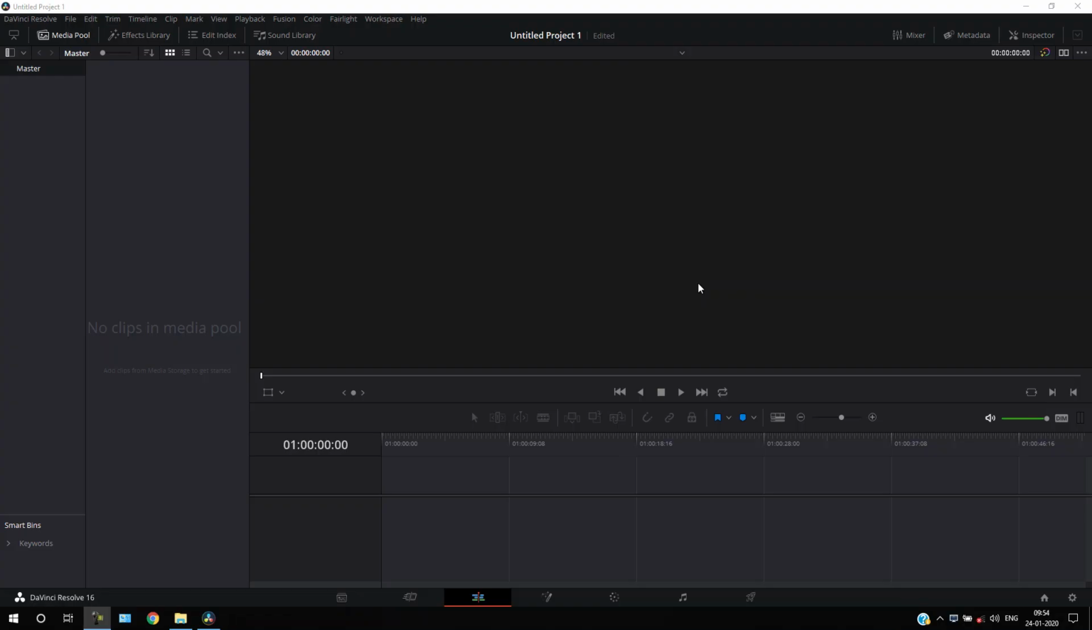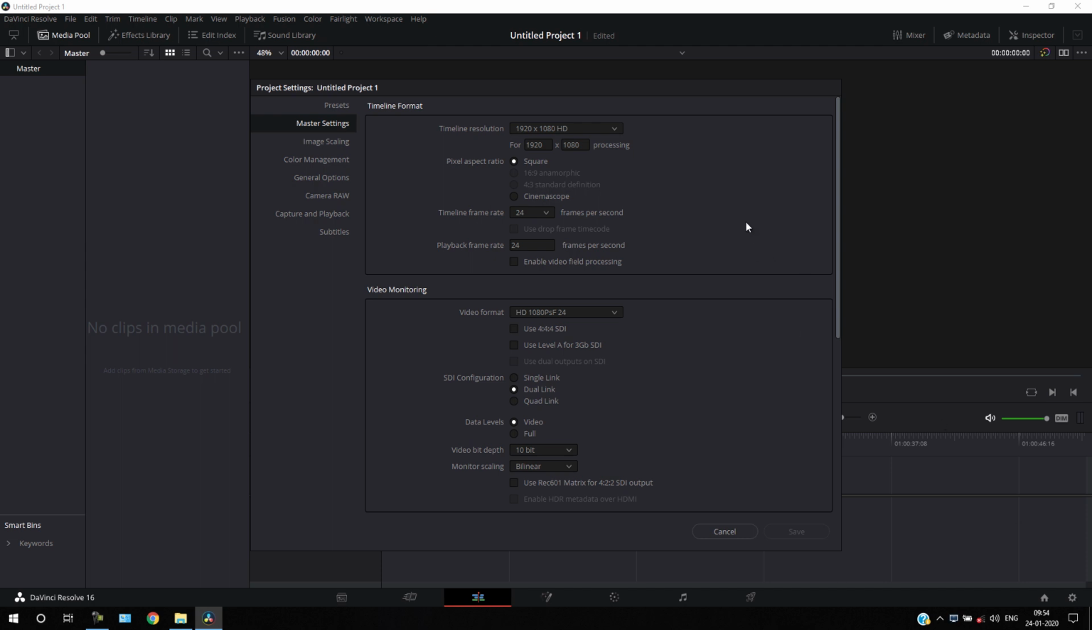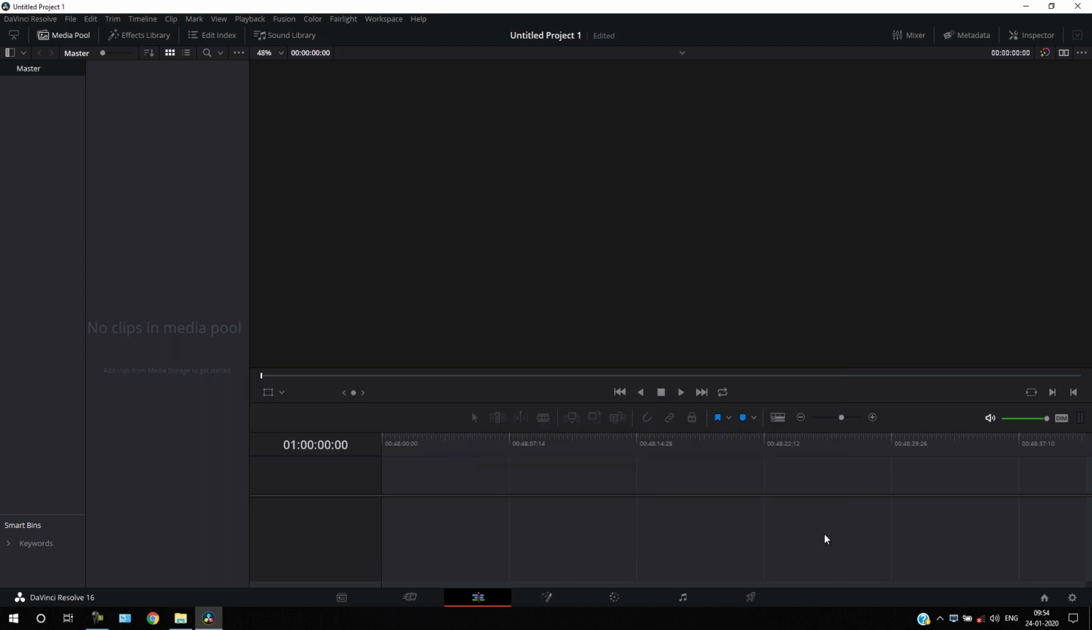Alright, so let's do some basic settings first. Click on this settings button and set the size of this project to 1920 by 1080, and let's go with any frame rate. In this case, I'm going with 30 frames per second, and set this playback frame rate equal to this timeline frame rate. So set this value to 30 and click on save.